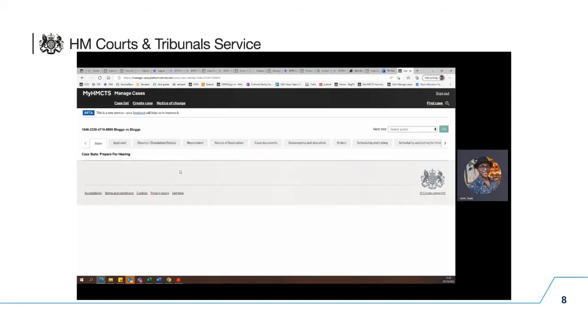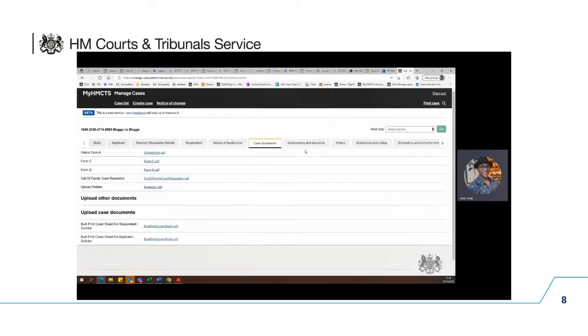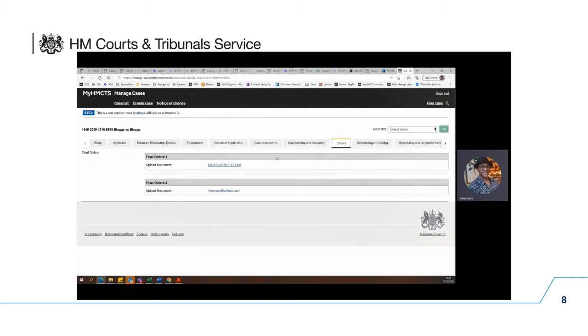And that will take you into the case. You'll be able to view the case documents in there. So you can see the case documents and any other orders on the case, you can view them there. Once you're in that case, you'll be able to upload any documents to the case.